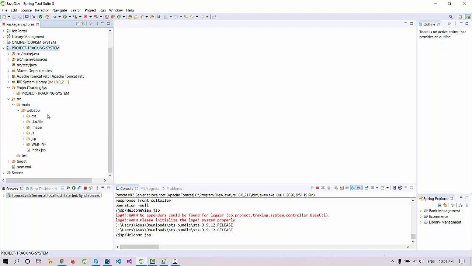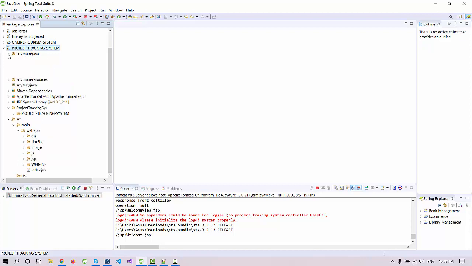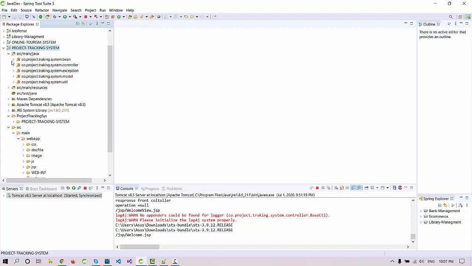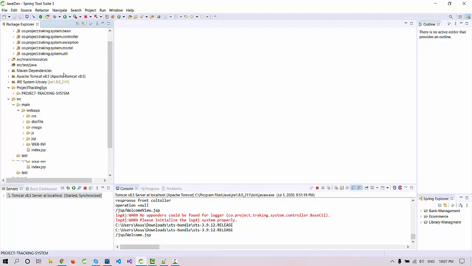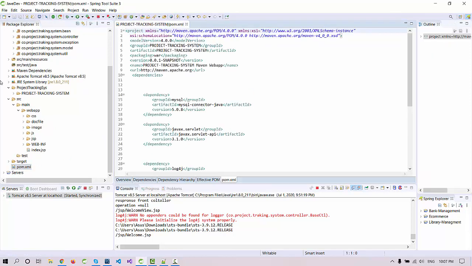The project tracking system is a web application that's going to track the work of developers. It's going to focus on IT development, or you can say the SDLC model. It's using Maven and MVC architecture, and it's going to follow the complete MVC architecture to manage the resources, and it's using the Maven tool to manage the dependencies.